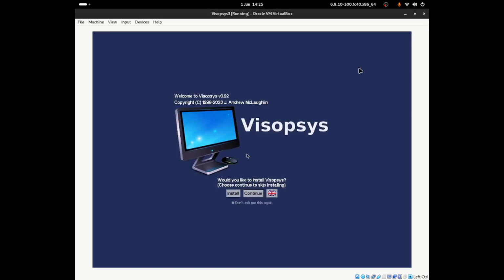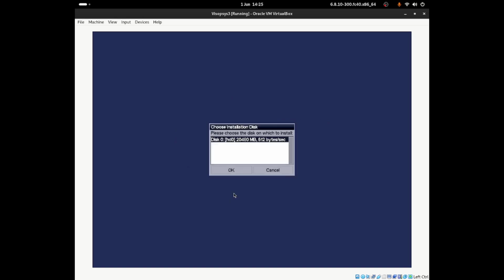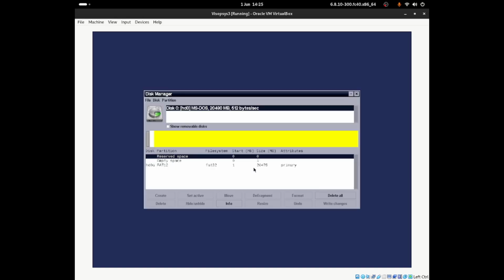So if I just close out of this and now click on the install button, this will allow me to go ahead and install it. Over here it will tell you which drive we want to use, so I can just click OK as this is the drive I want to use. Please choose a partition on which to install. You can just click on partition disks.